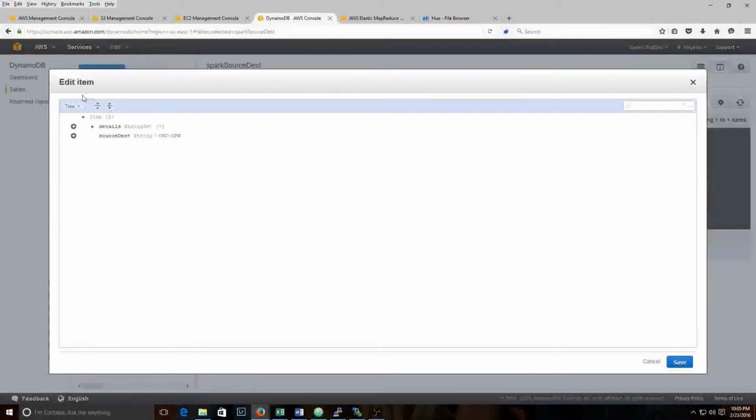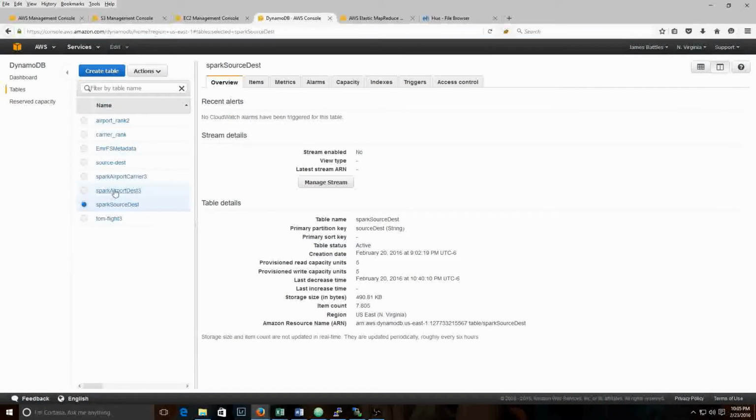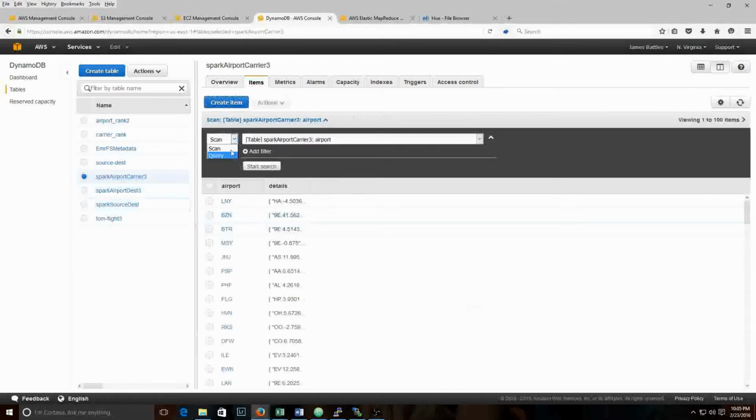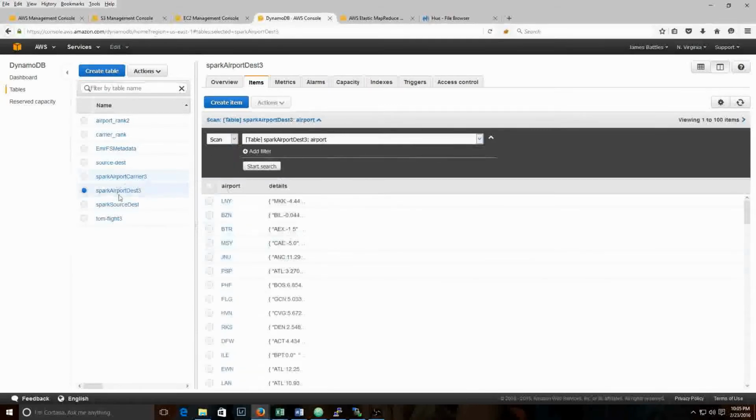Again, I have that for the solution set, so you can see all the different carriers and the minimum delay for that question. Basically that's the process I followed for all of them. I just changed the code to reflect whatever the question was, and I saved them all here in DynamoDB. That's essentially how I accomplished Task 2.